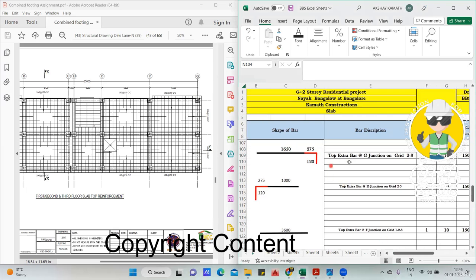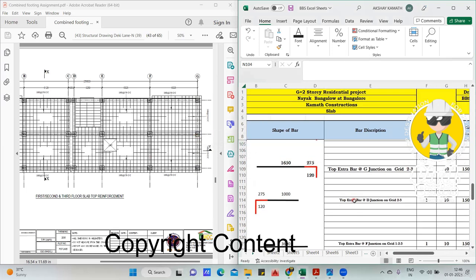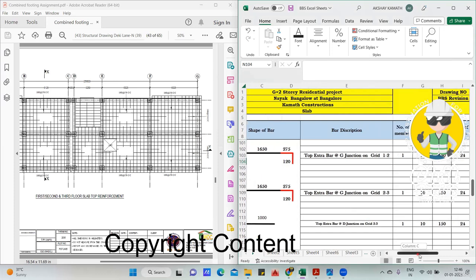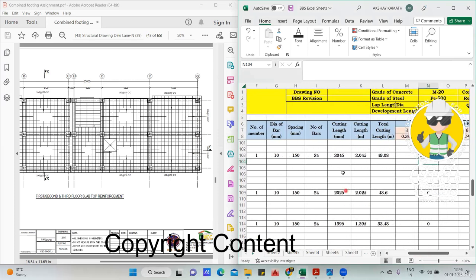Fine. So at G junction on grid 2, 3. 2, 3 means this and this. So again, same thing. Nothing will change. Cutting length and all, everything remains the same. Number of bar also remains the same. Again, this is also 3750. This was also 3750. This cutting length is also the same. So that is why you got the same answer. Just multiply this by 0.617. Finish. Same answer we got.